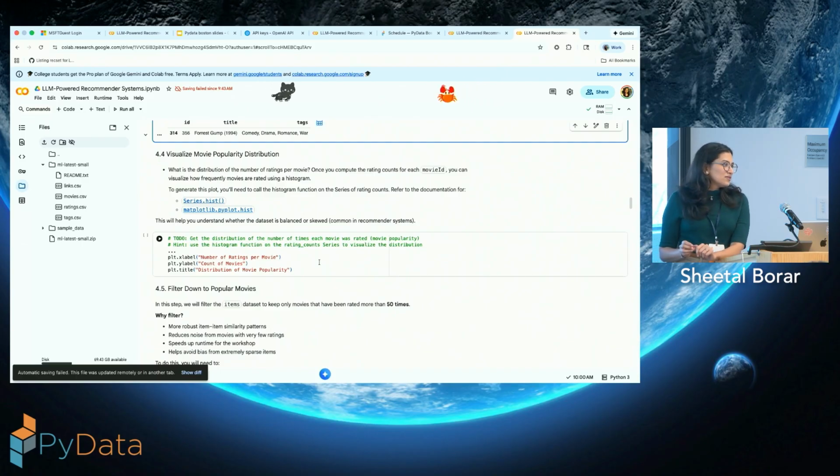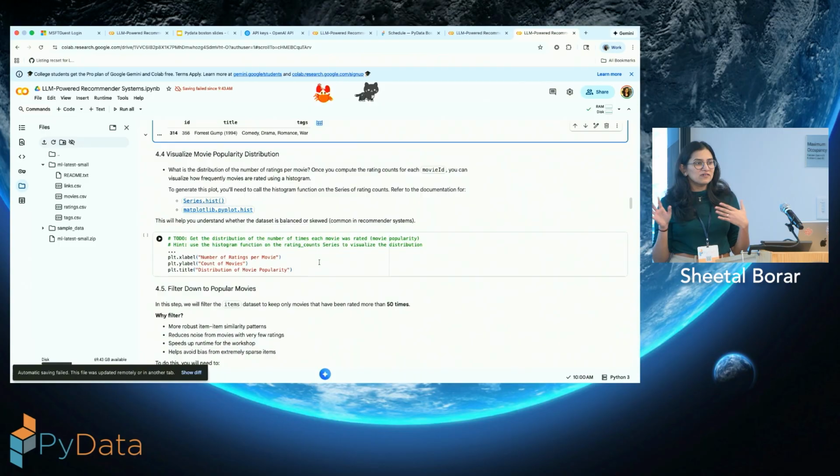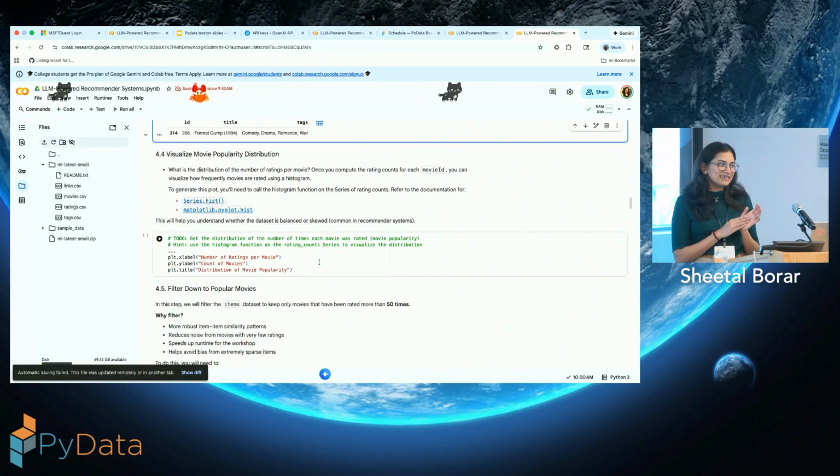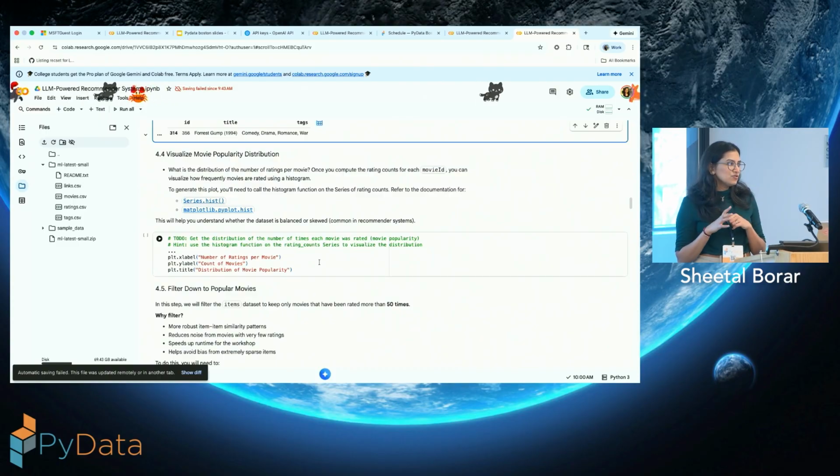Moving on, we also want to just see the distribution of number of ratings per movie. Once you've computed the rating counts for each movie ID, you can visualize how frequently movies were rated using a histogram. So go ahead and take a look at some of these docs that have been linked to find out how you could plot this data frame. It should be a simple function.